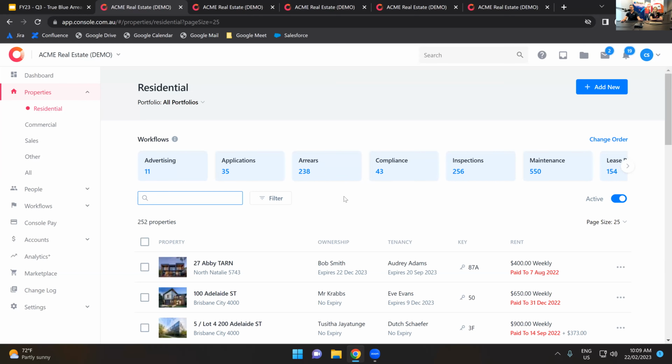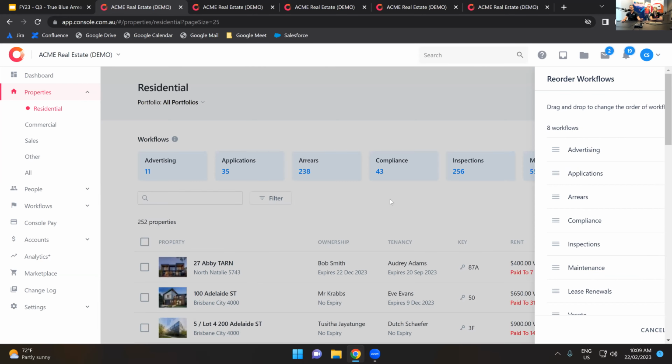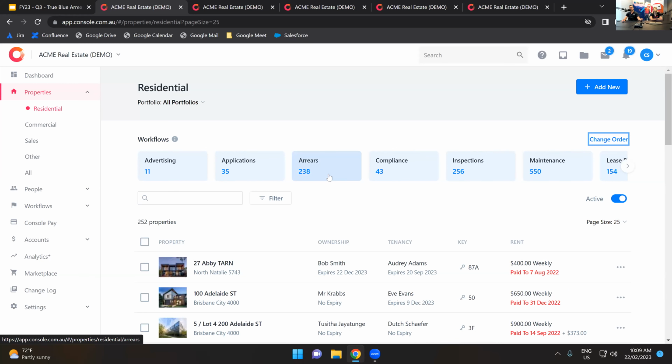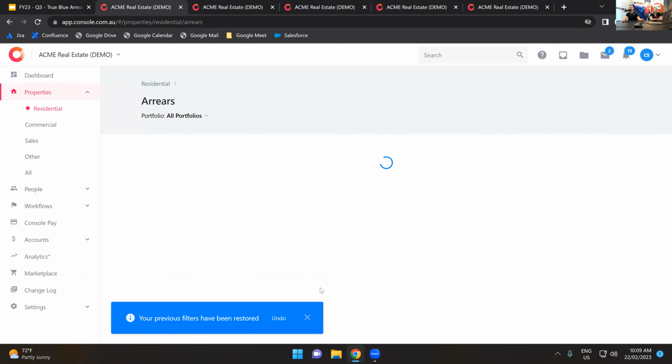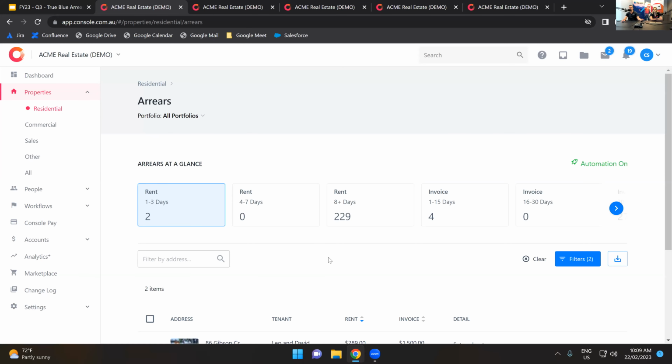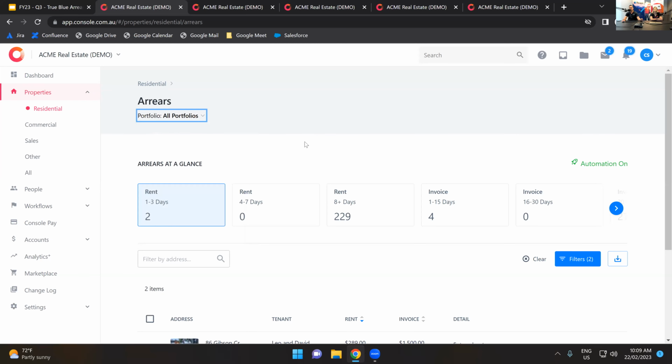So that whole spectrum, these little widgets up here are actually filters. And you can manage them. You can change the order of these filters to something that makes sense for you as a property manager. But I'm just going to click on this filter, which is my arrears workflow. And this is the same pattern that we follow on almost all of our workflows. There's a couple of different areas. There's my filters, so I can filter by my portfolio. If I'm the head of PM, I can see all portfolios, which I'll do in this instance.